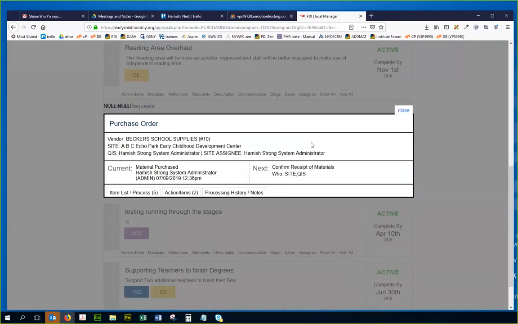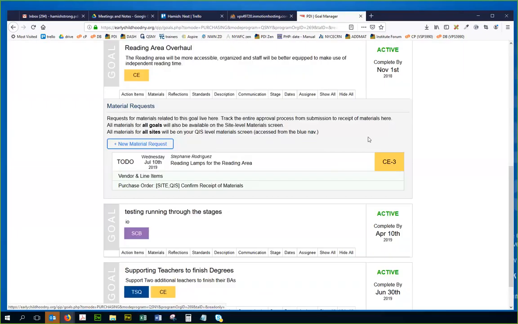Now that purchasing has sent it through, the next step is to confirm the receipt of materials. So we're really closing the loop on this purchase order here. So it is now in the site or QIS's court to do something with this. You need to show purchasing that you actually got the materials or that you didn't.